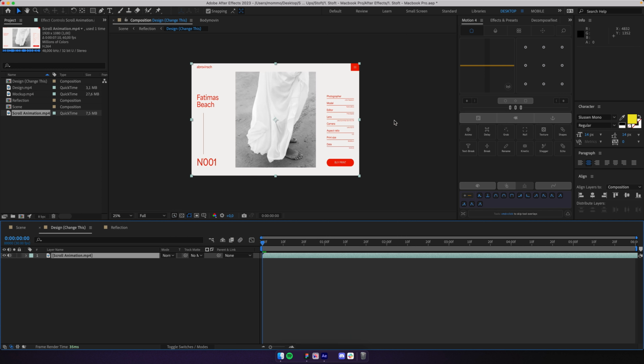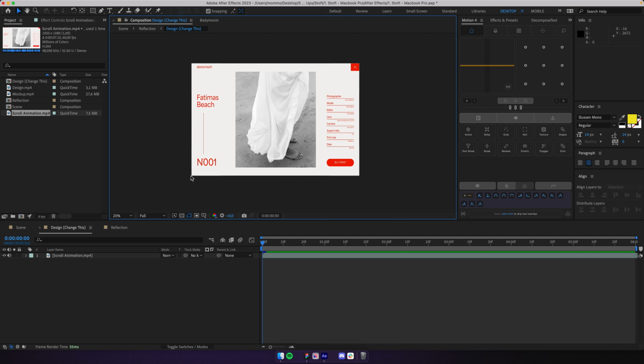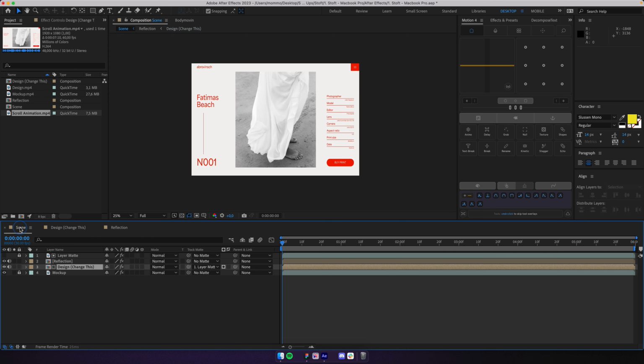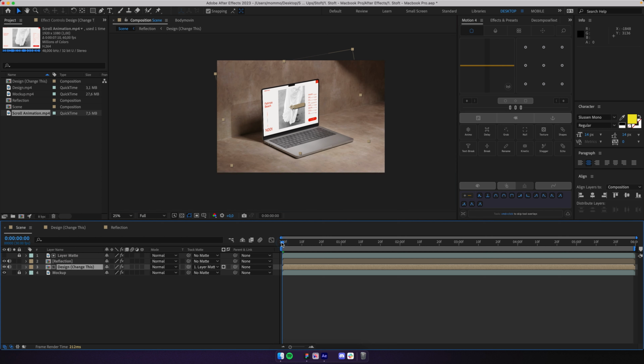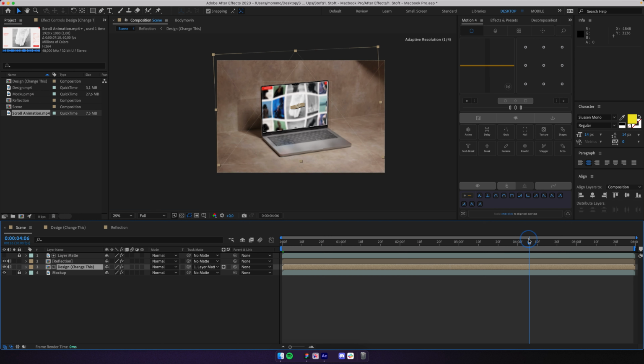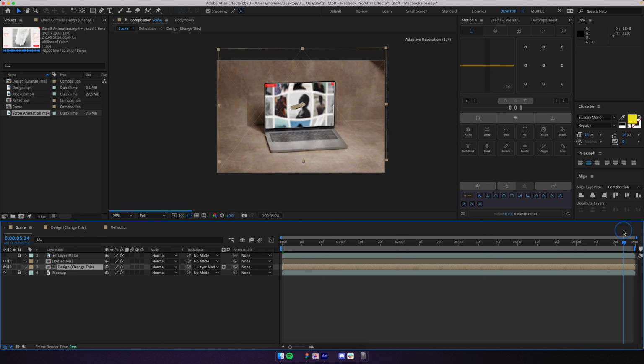In this case, I have designed so it fits to the MacBook screen. If I would put in, let's say, a mobile design here, it would get stretched out and distorted. So yeah, be sure that you design in the right aspect ratio. So if you go back to the scene and look at it now, you can see that instead of the Baked Graphics design, it's actually my design.